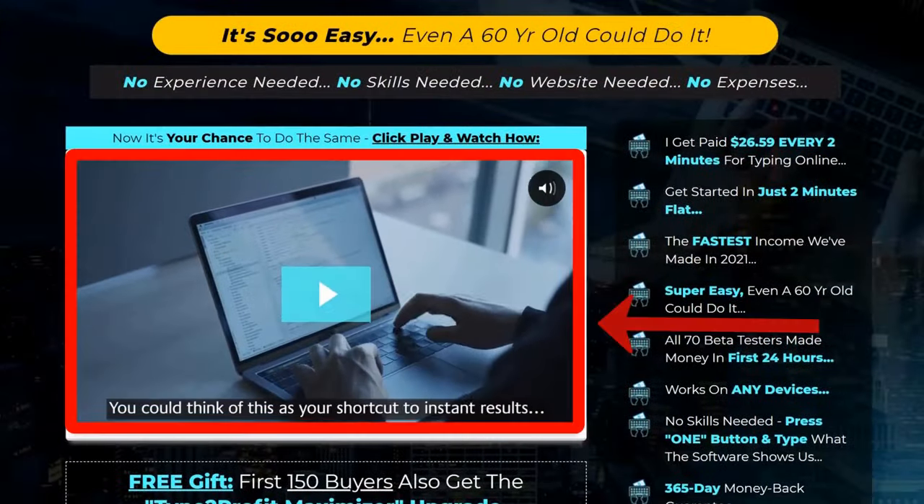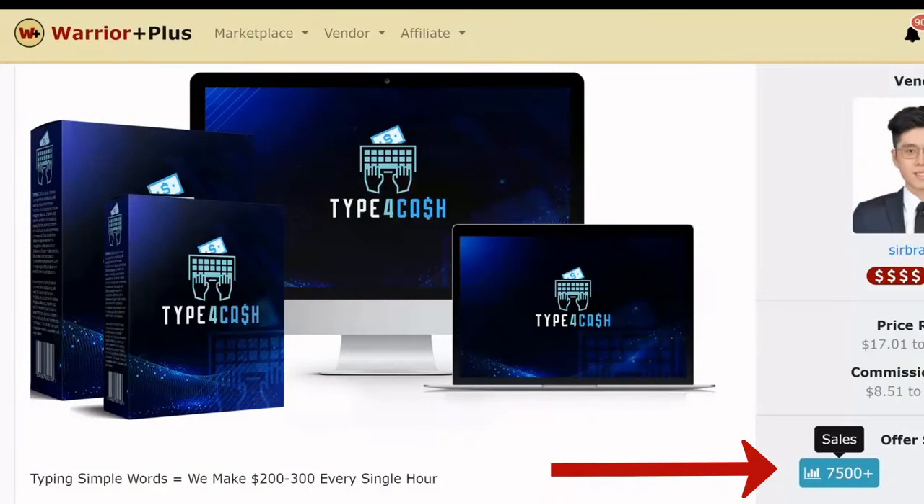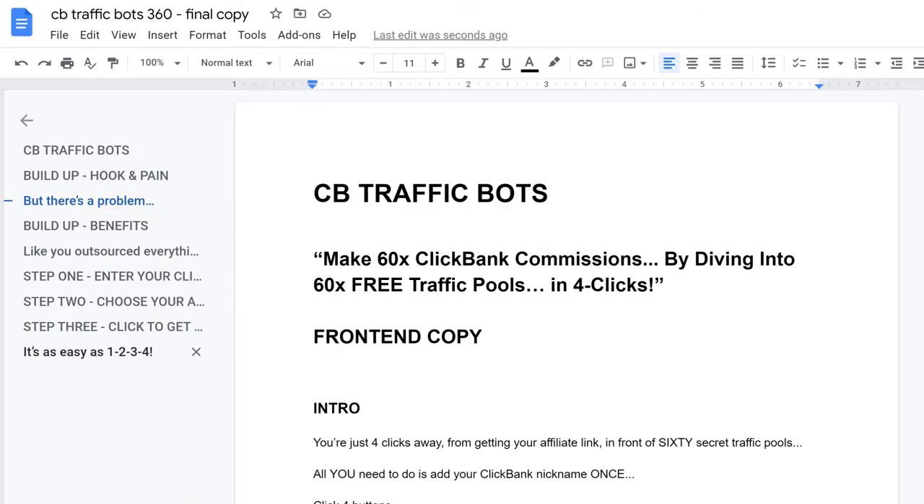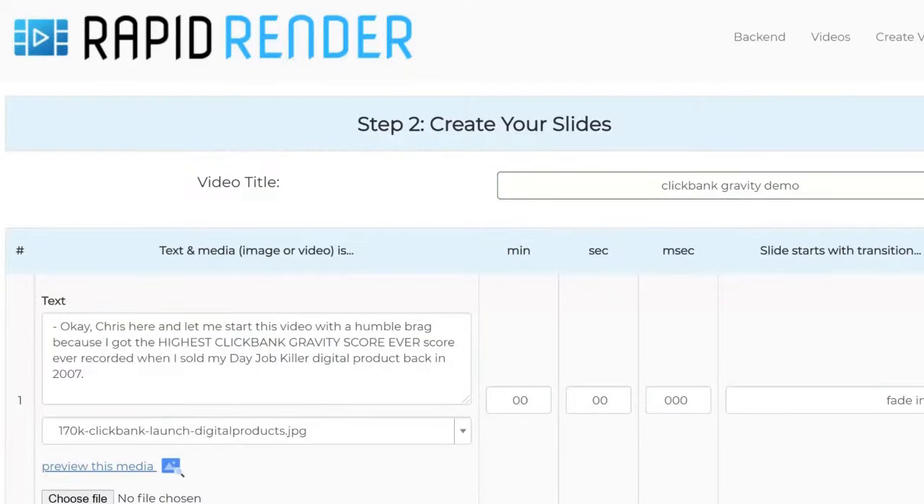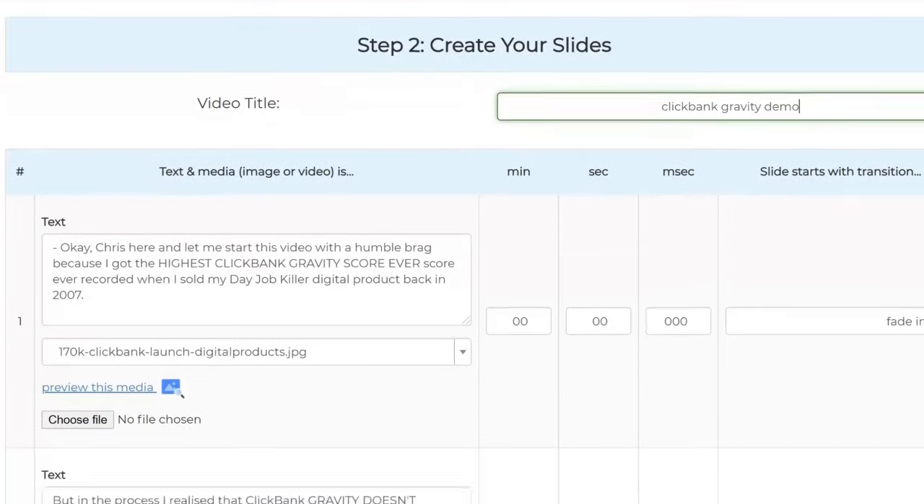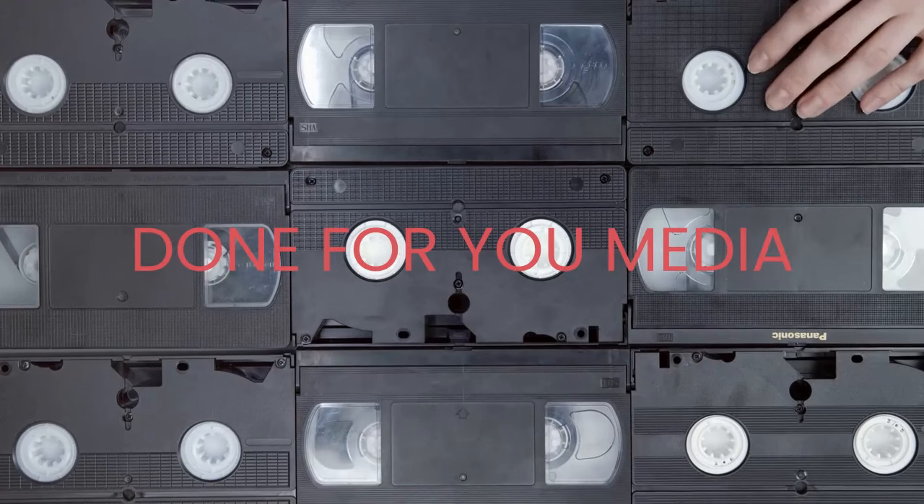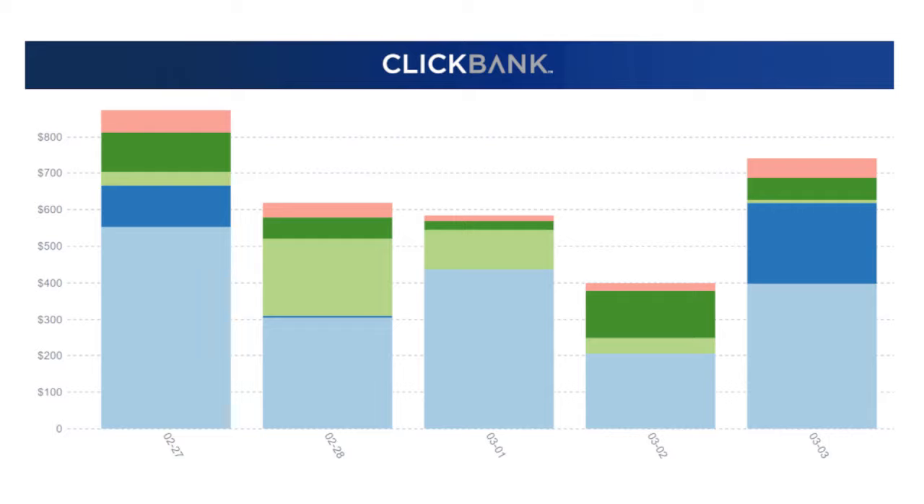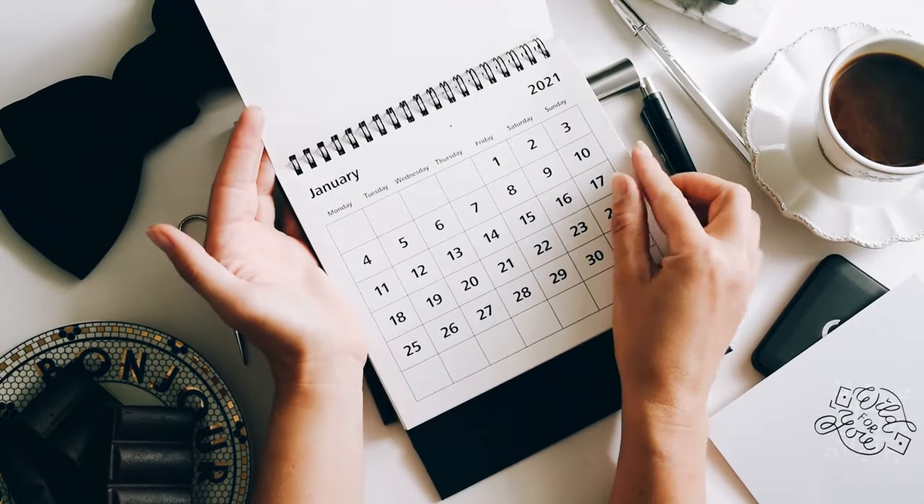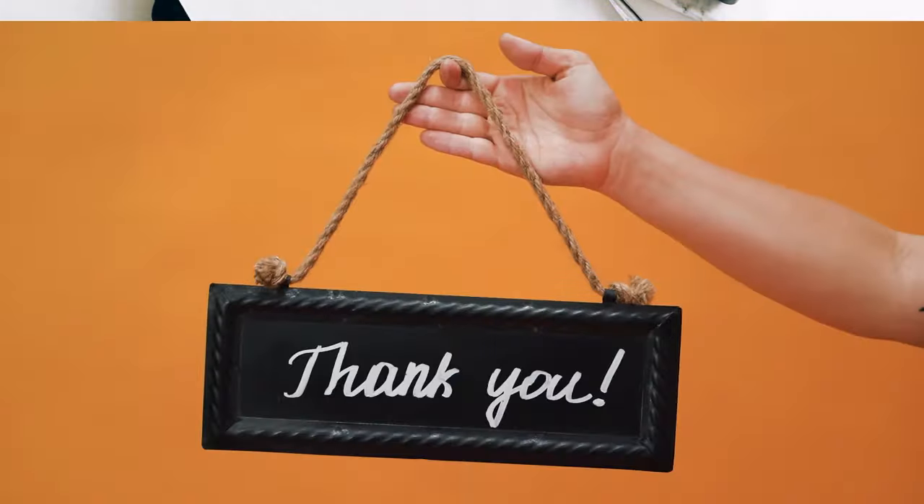But you can use the rapid render to create live action videos just like the top offers on WarriorPlus. Simply copy one of my done for you scripts and paste it to create an instant voiceover. Then import the one-click voiceover you just made into rapid render to create an instant sales video. The script automatically triggers media from our done for you library of videos and pictures. So you say profit with ClickBank daily and the software displays media accordingly. And you don't need to do a thing.